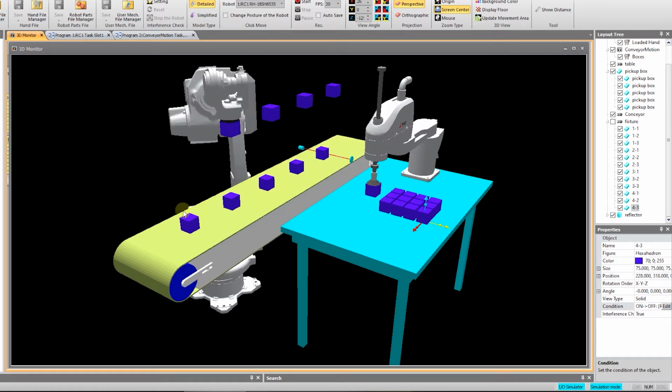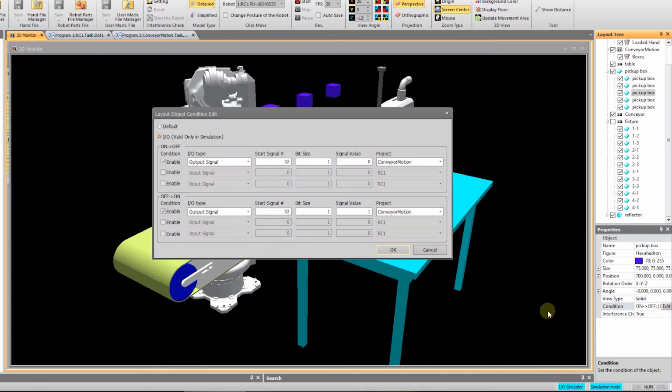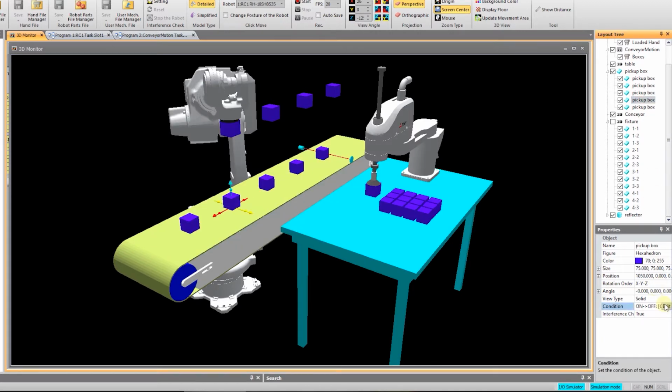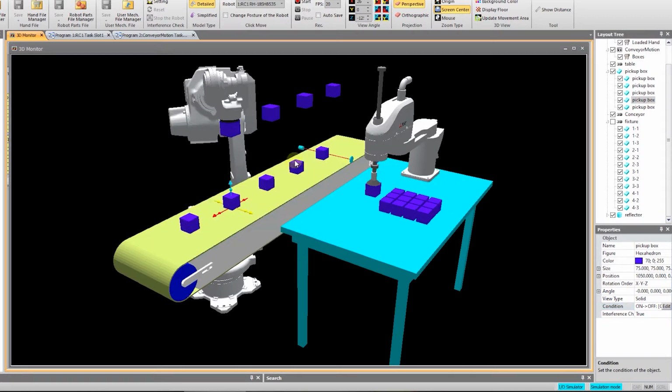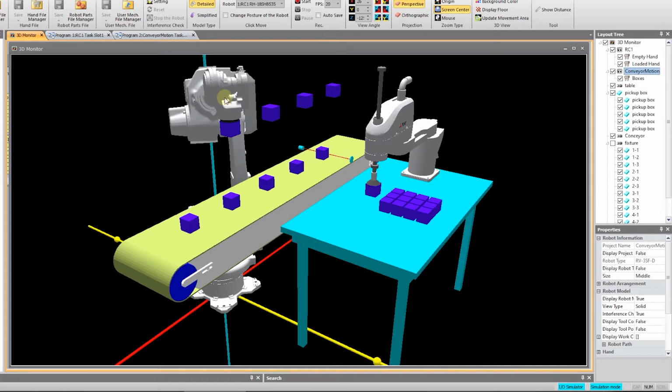And then for these boxes here on the conveyor, you'll notice that is 32, but also the next one down is also 32. So I'm able to turn these four boxes on and off together with a single input. The reason the ones down here in the palletize routine are not all tied to a single input is because I want to control them individually. Hopefully that makes sense.